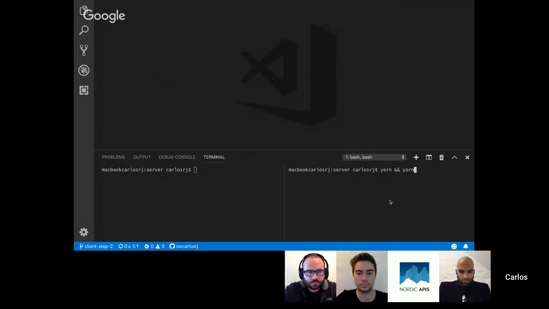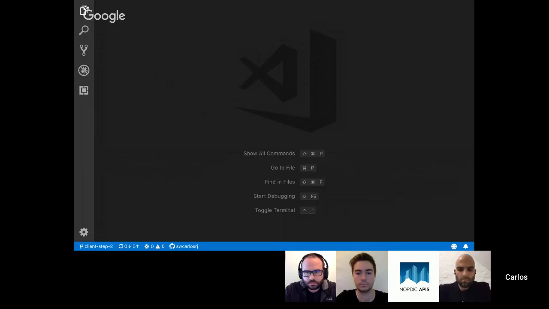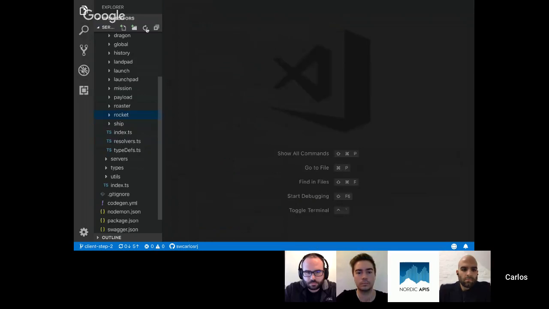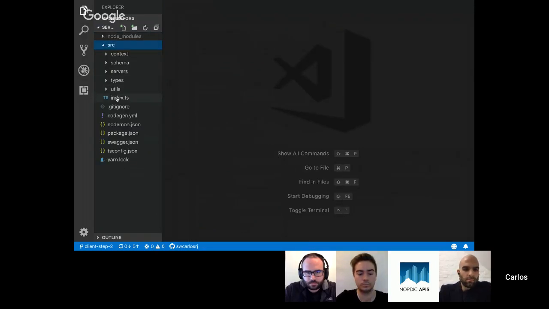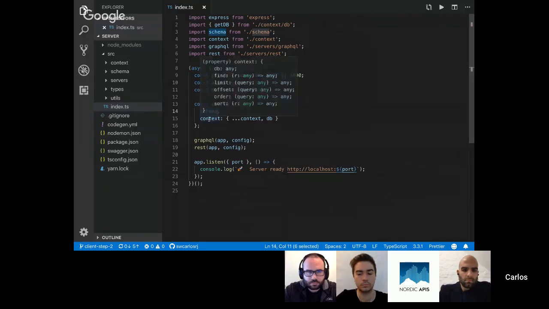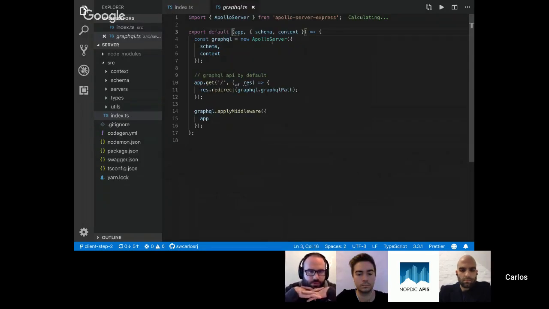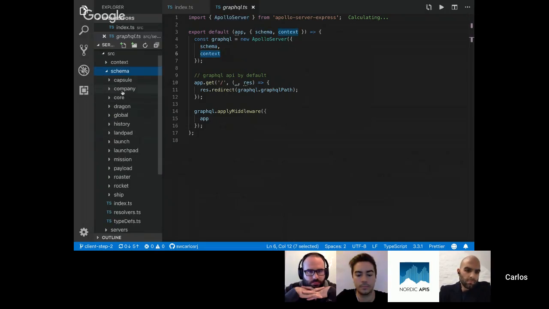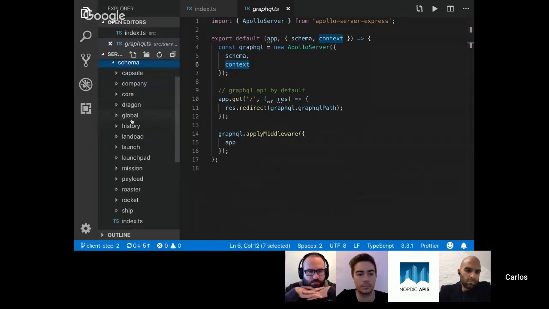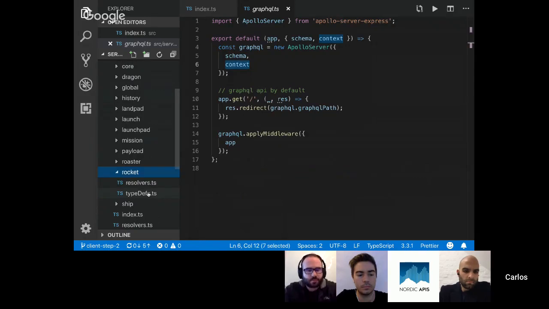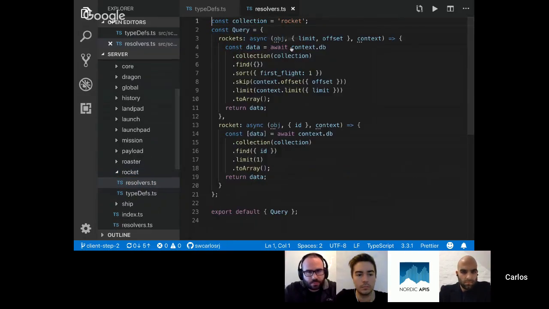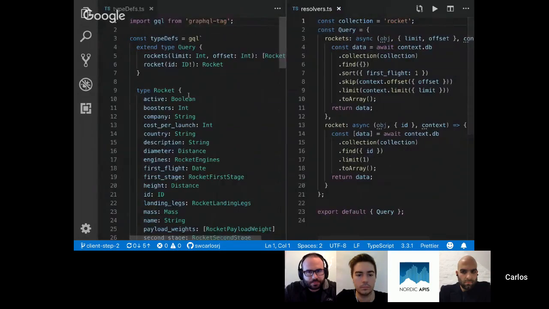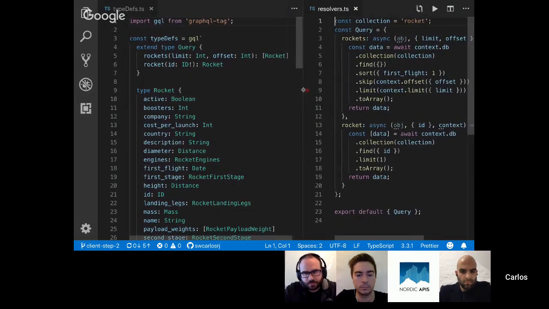We are gonna just start our GraphQL server. We're gonna see what we got here. So we got our index where we have our schema and we have our context with our database, and we got our GraphQL, which is Apollo server with the schema and the context. So if we see the schema, we got all our type definitions structured by domain. So if we see the rocket, we got our type definition and resolvers. And the good thing about SDL is, I think it is super reliable.